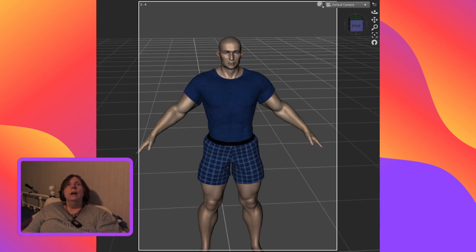Okay. I want hair. Ooh, there's hair now. Wonderful. I guess we're stuck with Toulouse hair. Oh, you know what? I didn't parent that to him. I didn't select Genesis 8 male first. But that's all right. I can do it from here.